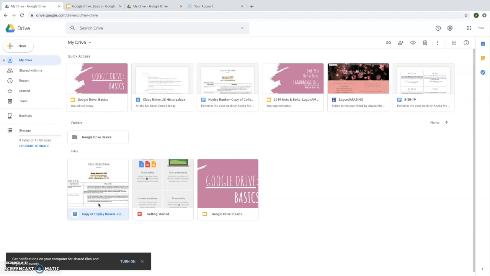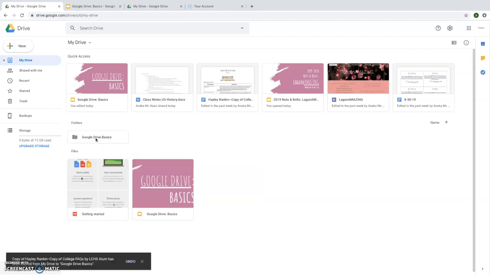So if you want them to see the edits you've created, you then have to share it back with them. So let's say now that you have made a copy of this doc, you want to be able to add it to a folder for organization purposes. All you have to do is hold it and then drag it into the folder, and now it's going to be there. Easy peasy lemon squeezy.